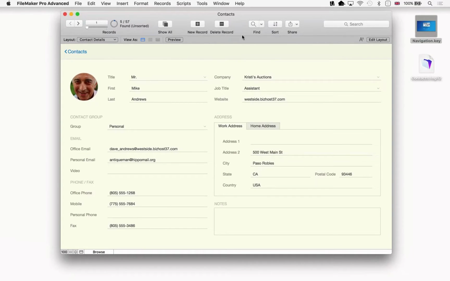So now, after finding, I'm again in browse mode, and I can tell because I can see it on the bottom left. Another clue for me to know where I am is that these buttons, the different tools on the top, are different.